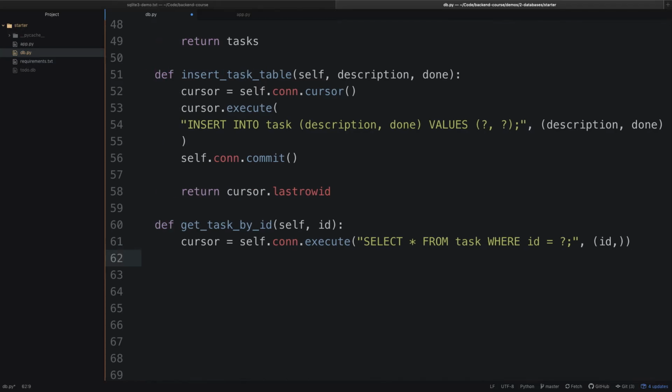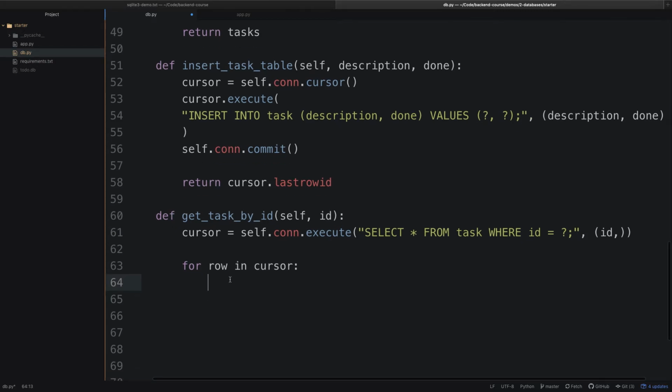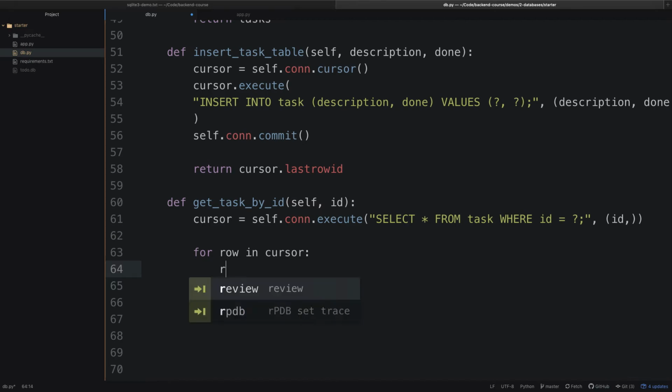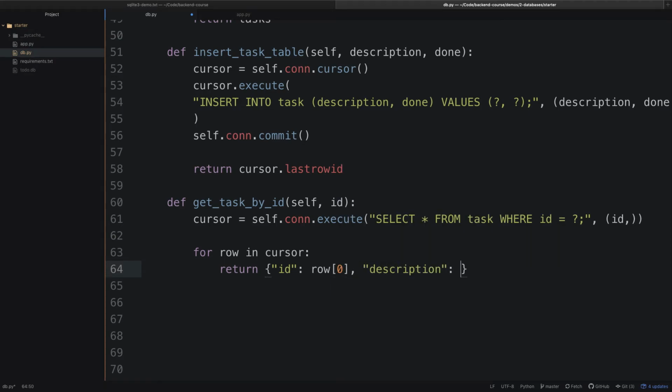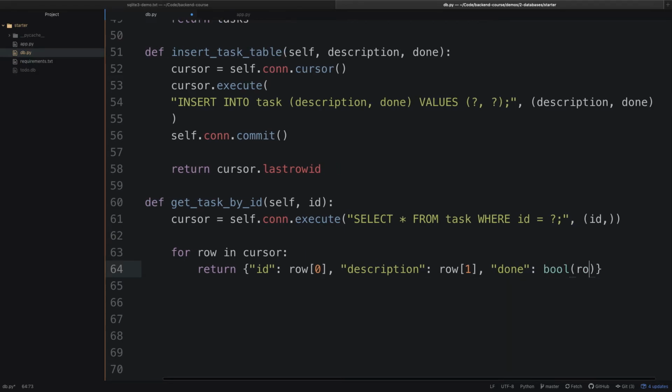Thank you. Yeah. And then now, just like before, we're going to loop through this cursor because it is still a 2D array, even though it's not actually a 2D array, but we can loop through it as if it is. And we need to get back this actual task. So we have to go through it. And because we're only expecting one element, we can just do some shady things and do row 0, just like how we were doing before, and manually parse out our data. And then don't forget to cast your done field to Boolean.